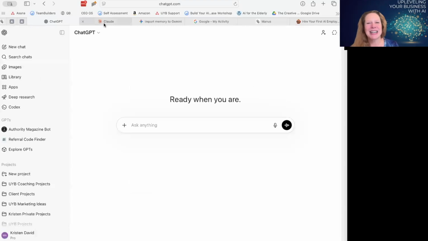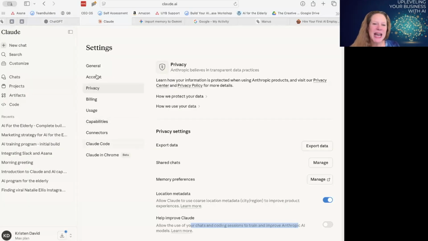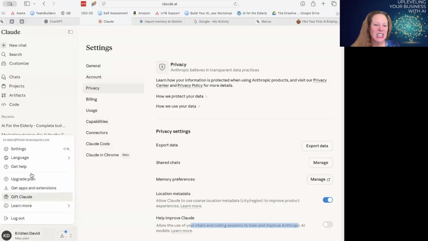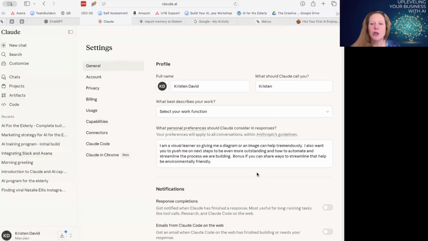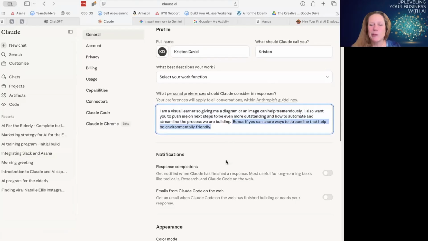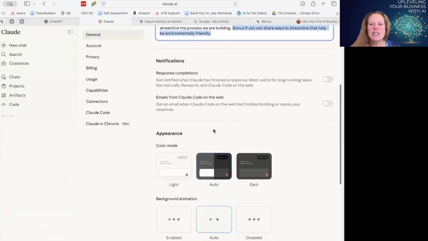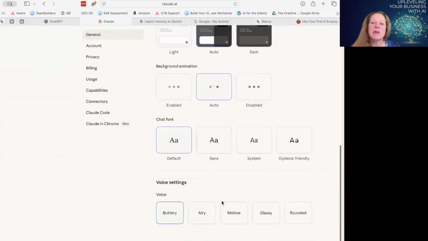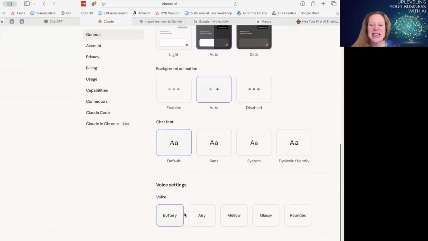I'm going to exit here. Claude, very similar again. When you come in here, you go to settings and it's going to bring you to, I'm a visual learner, give me a diagram or image can help tremendously, push me on my next steps to be even more outstanding, how to automate and streamline. Funny, I'm very similar in what I just said, huh? This is from before. And so again, you're going to have different ways you can clean up and make this be the way you want.